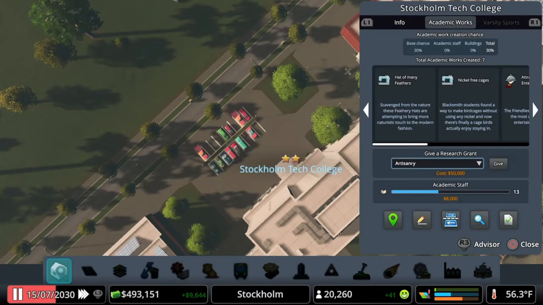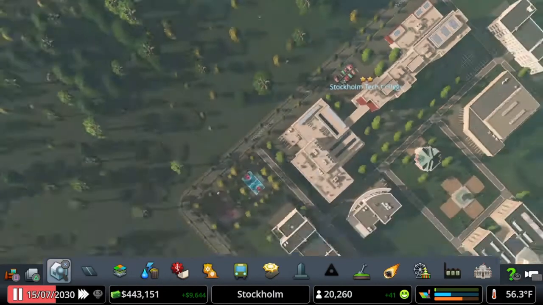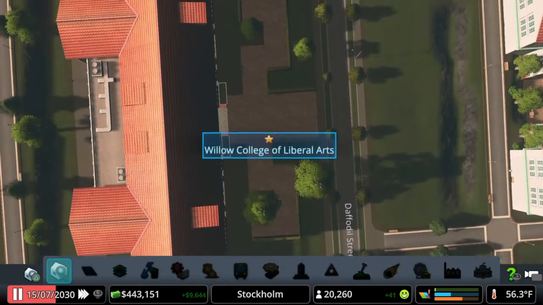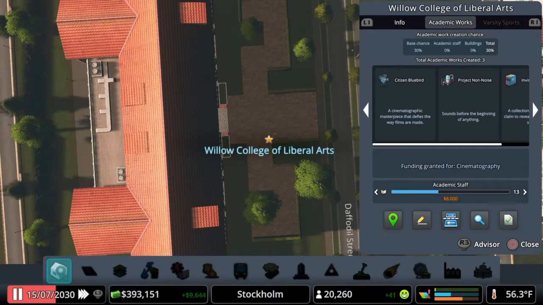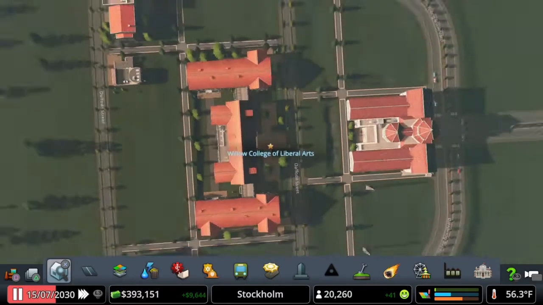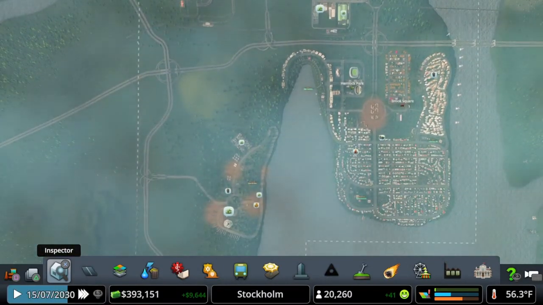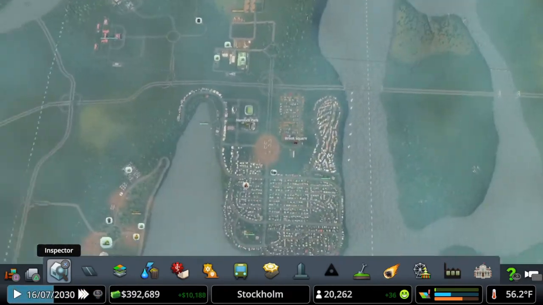So I'm hoping to be able to show you how to build a, so we're giving a grant for hospitality, and we're going to bump the academic staff budget up to 10,000, and we will do the same over here. You can see we're making $9,000 a turn, so we have a little bit to turn this up. We're going to give a cinematography grant at this college, and we'll bump it up to 10 as well.